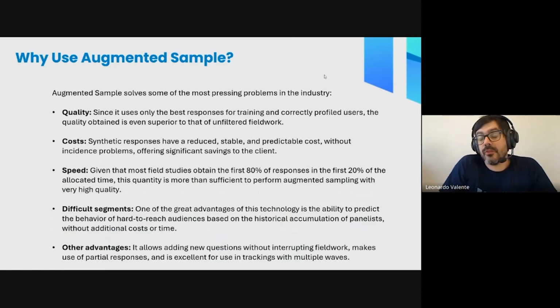Second, in terms of cost, it's much more affordable than what you have if you run through a panel. Why? Because you don't have incidences and you don't have to pay the panelists for the synthetic answers. You only pay the ones that you use for training the models. The third is speed. Typically, when you run a questionnaire through a panel, you get the first 80% of responses in the first 20% of time. And this is more than enough to train the models and predict with the information you have. So you don't have to wait in the long tail for the hard to reach audiences to appear.